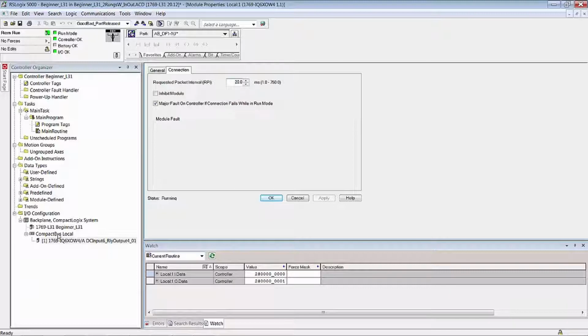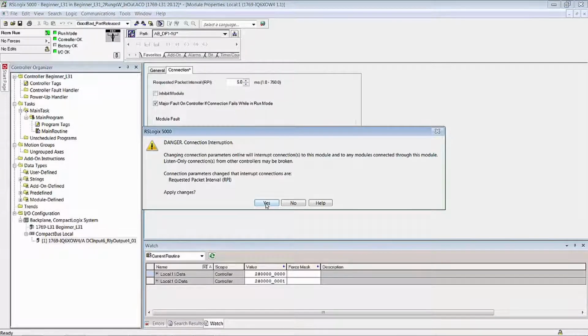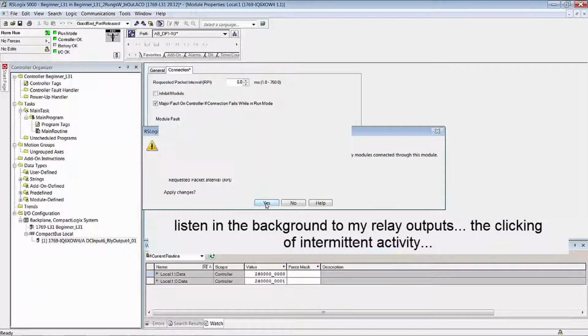Let us turn to the two pieces of data that we just exposed from our live project, scan time and requested packet interval. While observing your intermittent output, change the RPI on that output module to 5 milliseconds. I immediately had you change it to the fastest, but first change it to 5 and then watch the behavior. So I'm going to change that to 5, apply. It gives me a warning. We're not running the machine, we don't care.